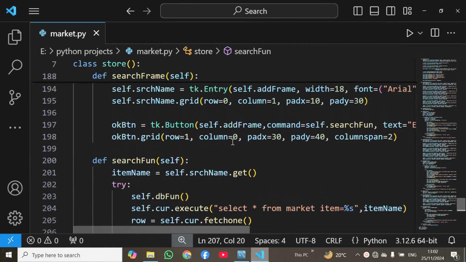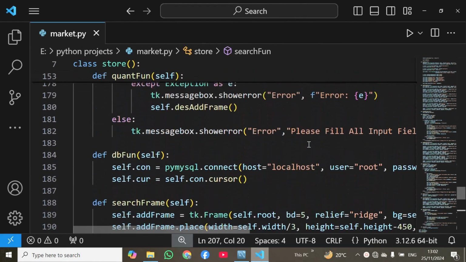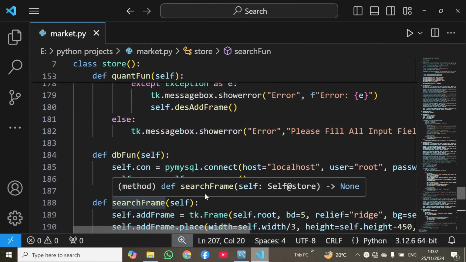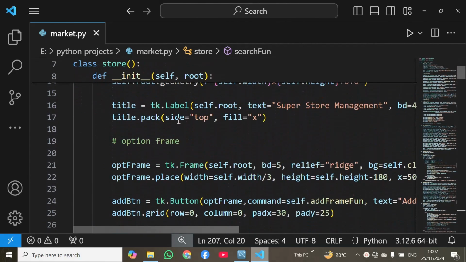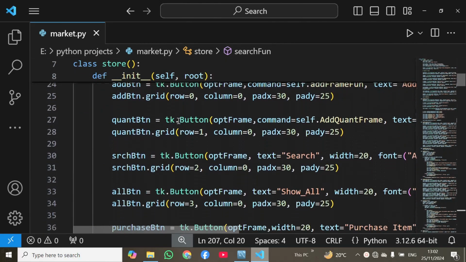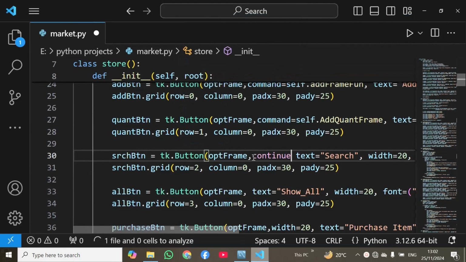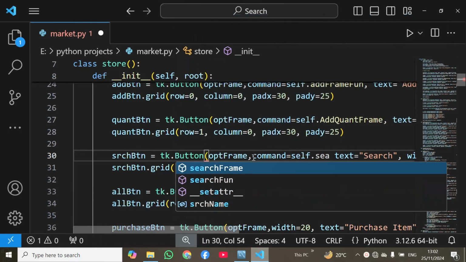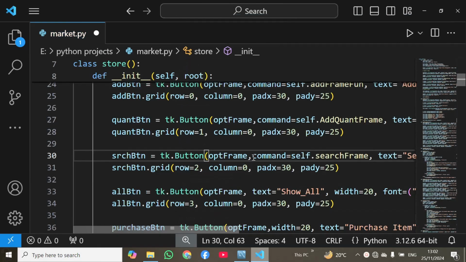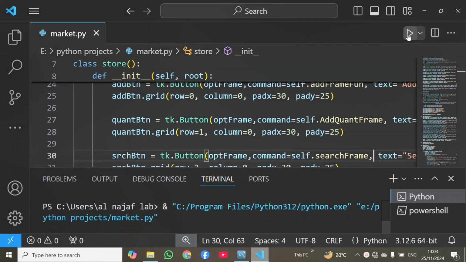This is the search function. This was called here, but I have to call the search frame function. So here I have to call this search frame function in our search button. The command property will be used for that command, and here I will use self.search_frame. Now I will save it and then I will execute it to show you the output.